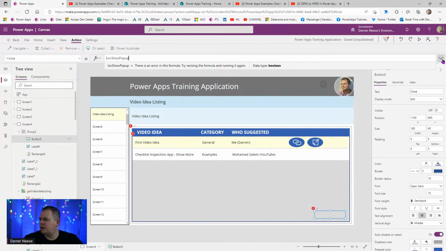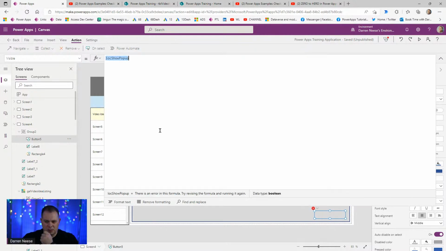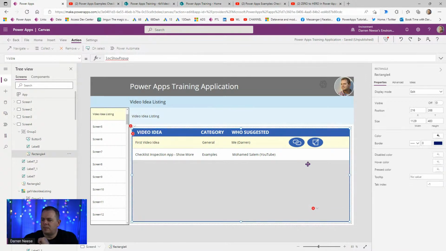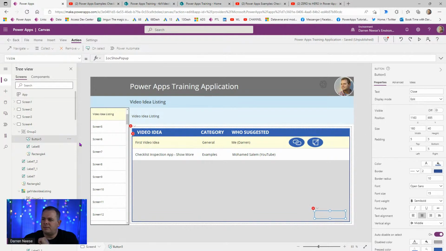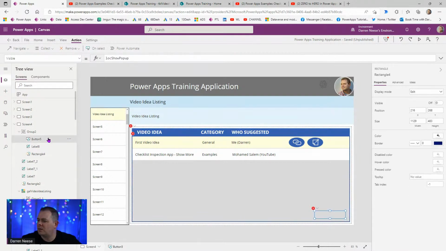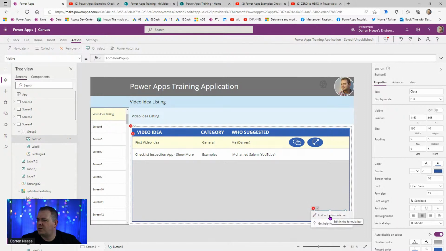All right, so what you can do is you got a variable, you double click on the word of a variable or something that should evaluate to value, and you hover over it. There's an error in this formula. Try revising the formula and running it again. So we put something in there that we shouldn't have. I messed something up. Wow, I messed that up pretty bad. Okay.